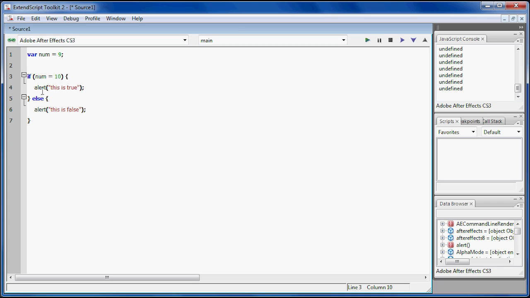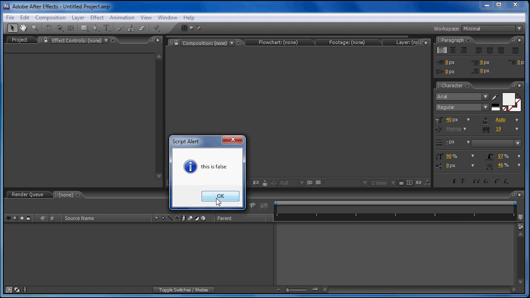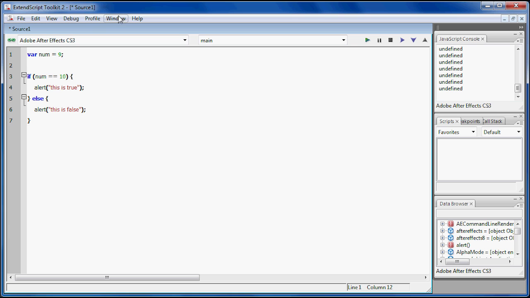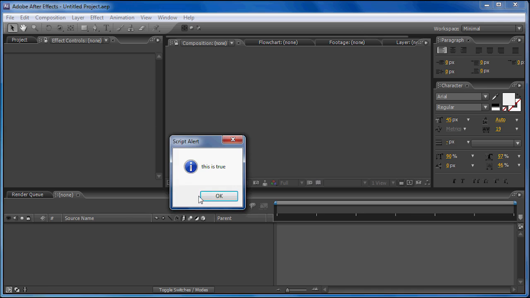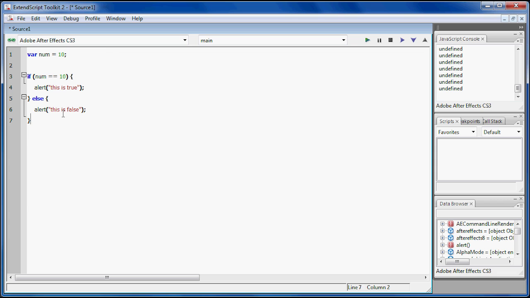To compare the numbers instead of whether it's able to be set, you have to use two equal signs, and this will give us our comparison. So now you can see this is false, and if we change num to 10, it becomes true.